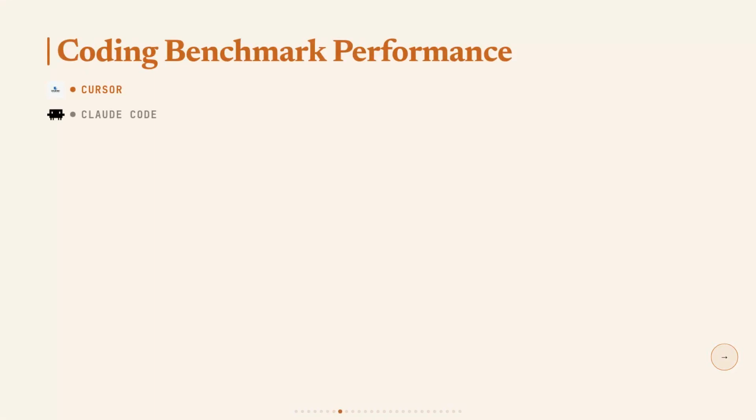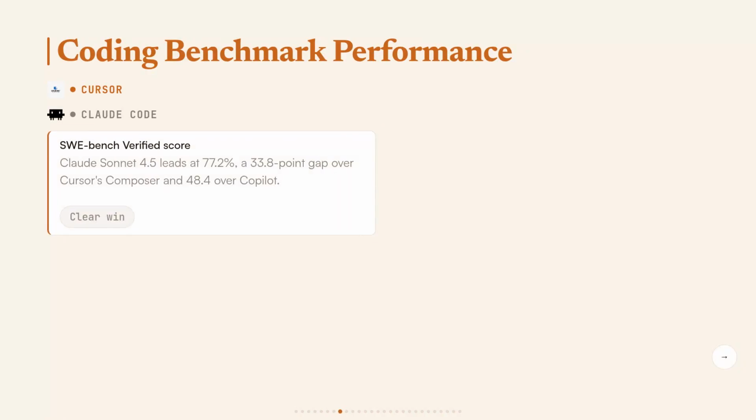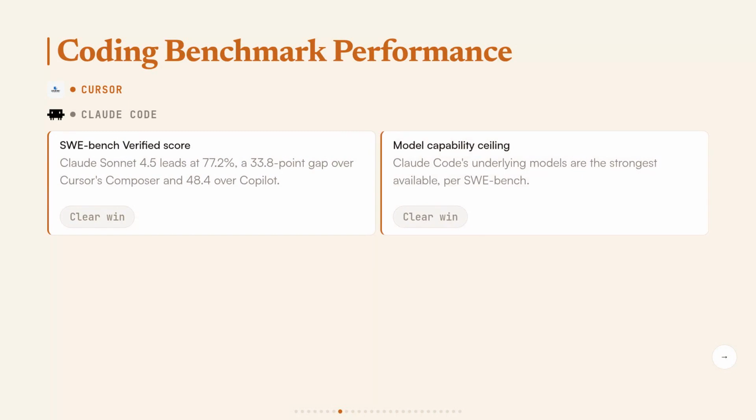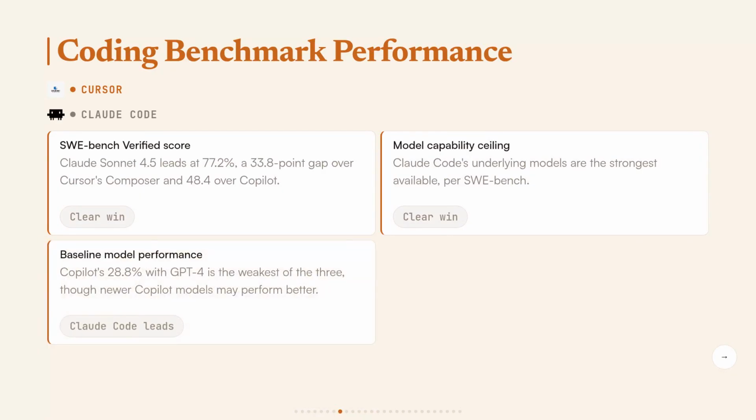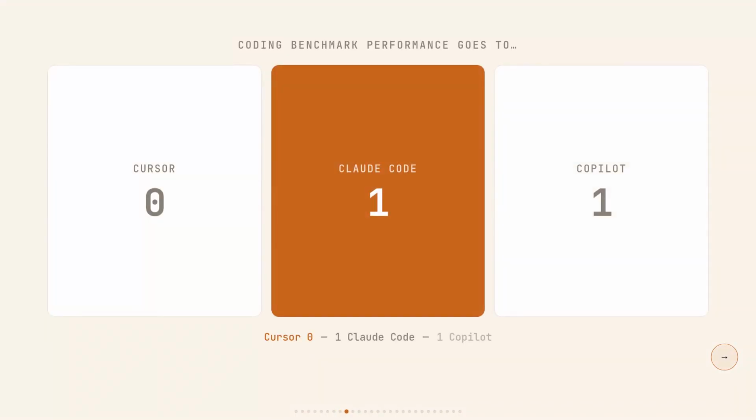I ran through the vendor-published SWE-bench Verified scores, and here's what actually came back. Claude Code's Sonnet 4.5 lands at 77.2%. Cursor's Composer on GPT-4 sits at 43.4%. Copilot on GPT-4 comes in at 28.8%. All 3 numbers are community reported from vendor blogs, so take them as directional, but the spread is enormous and consistent across sources. Claude Code wins coding benchmark performance, and the ROI story is right there in the numbers. Nearly twice the autonomous problem solving for the same entry price.